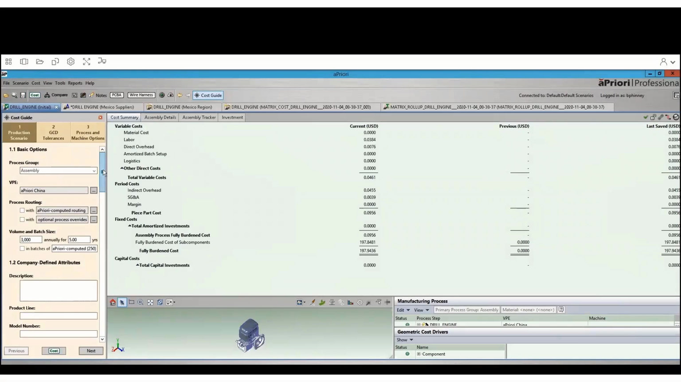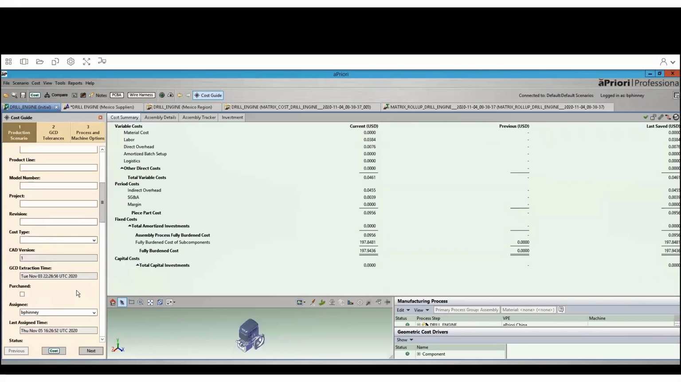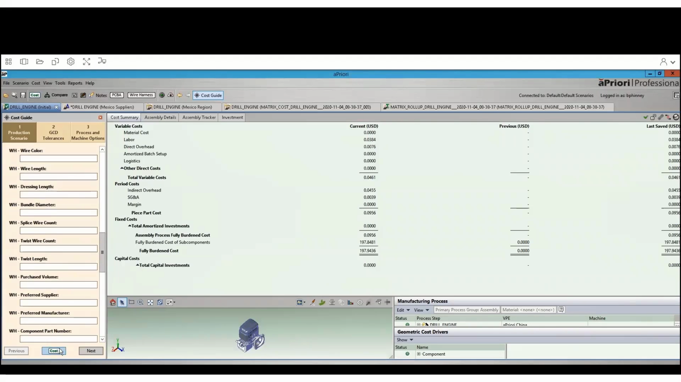Okay, so I've got a couple things I want to do. I'm going to say in the description, decided to source in Mexico with supplier C. I'm going to go to assignee, and I'm going to just clear it. And then for status, I'm going to mark it as complete. And I'm going to click cost there so that those get updated.